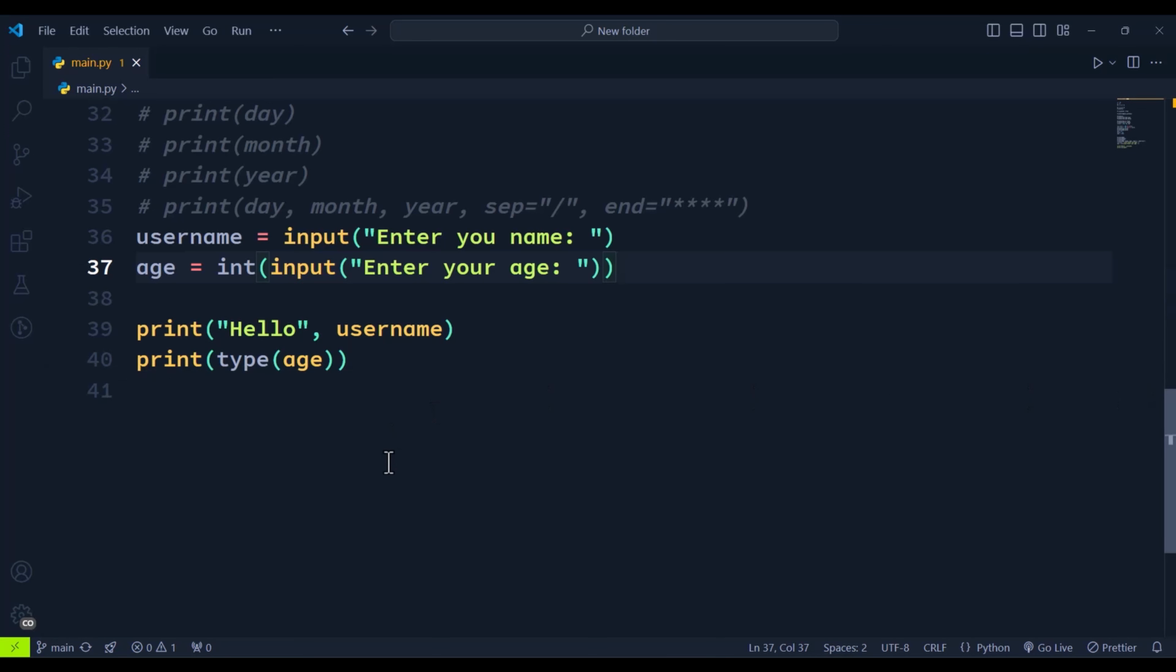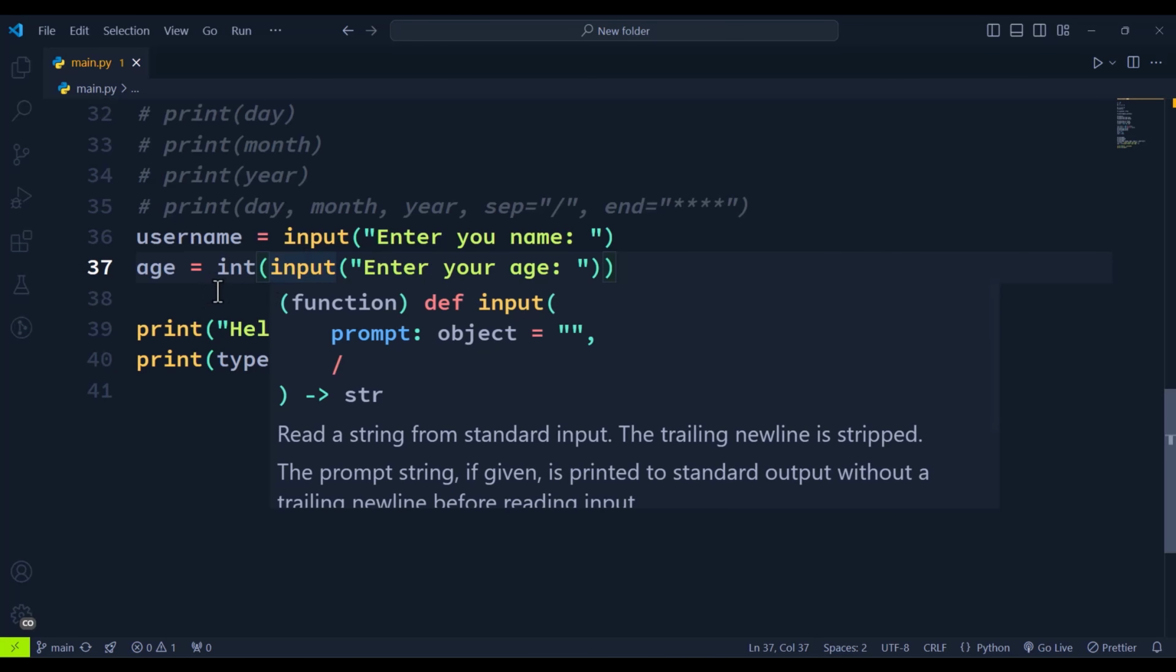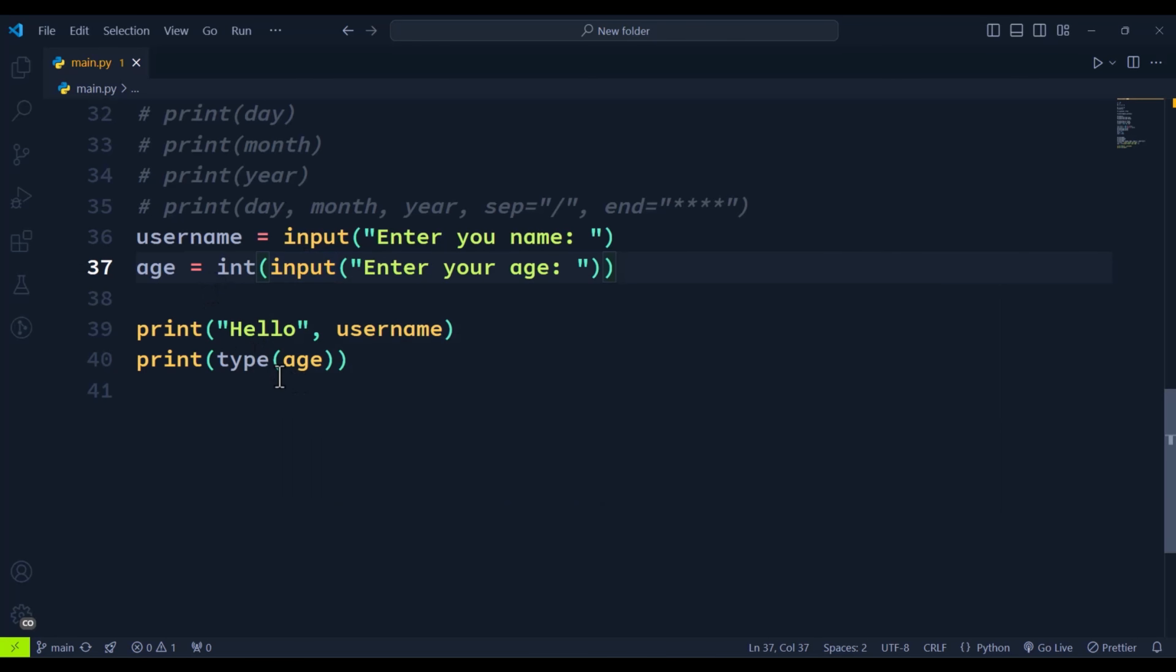So this is what we call type conversion or type casting in Python. We can do implicit conversion or explicit conversion. So what I have done here is explicit conversion. I am casting, or converting, a string to a number. And you can convert a number to a string, and you can convert a float to a number, depending on what you want.